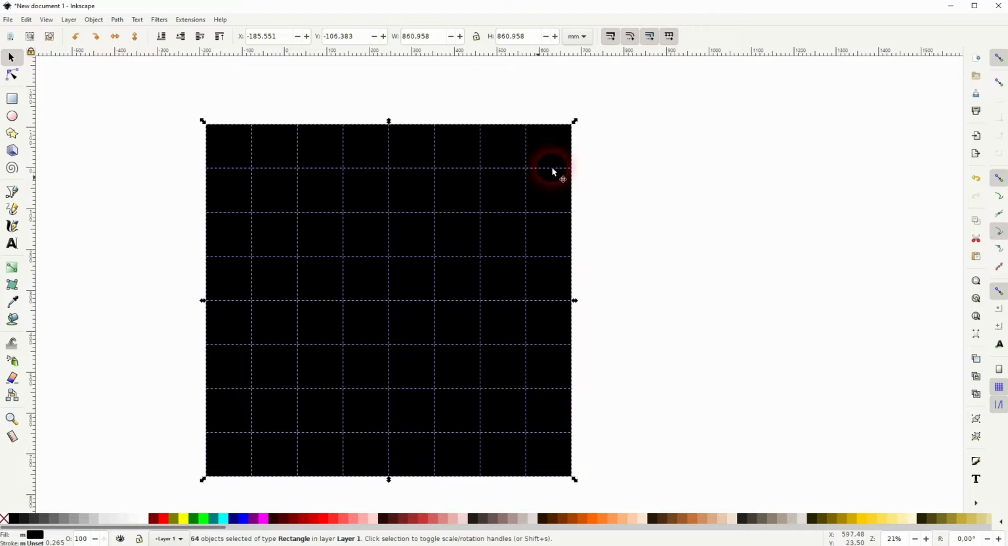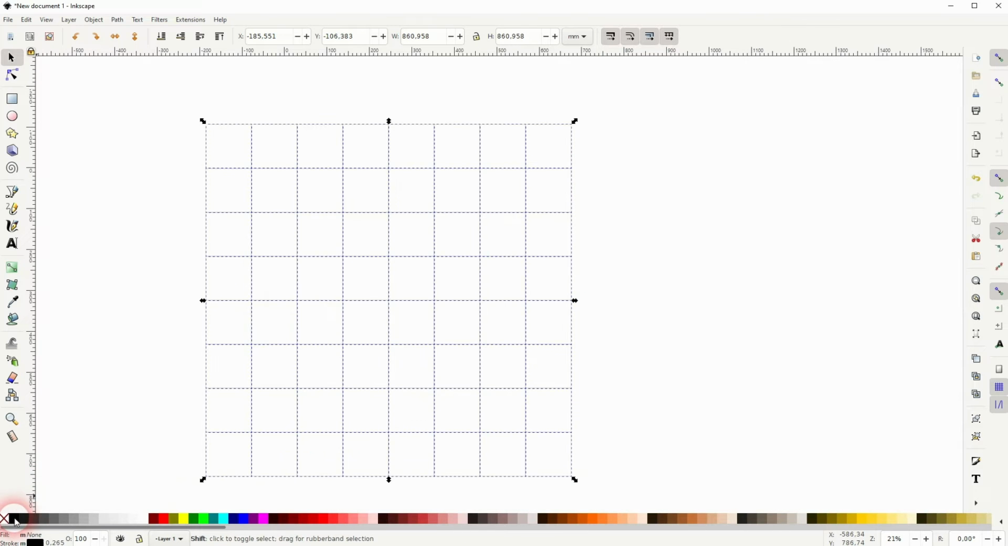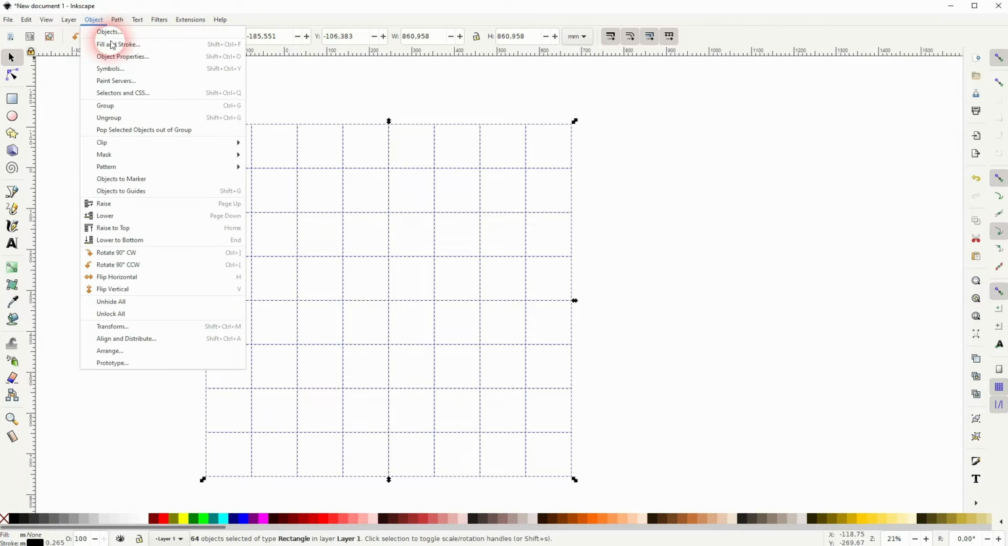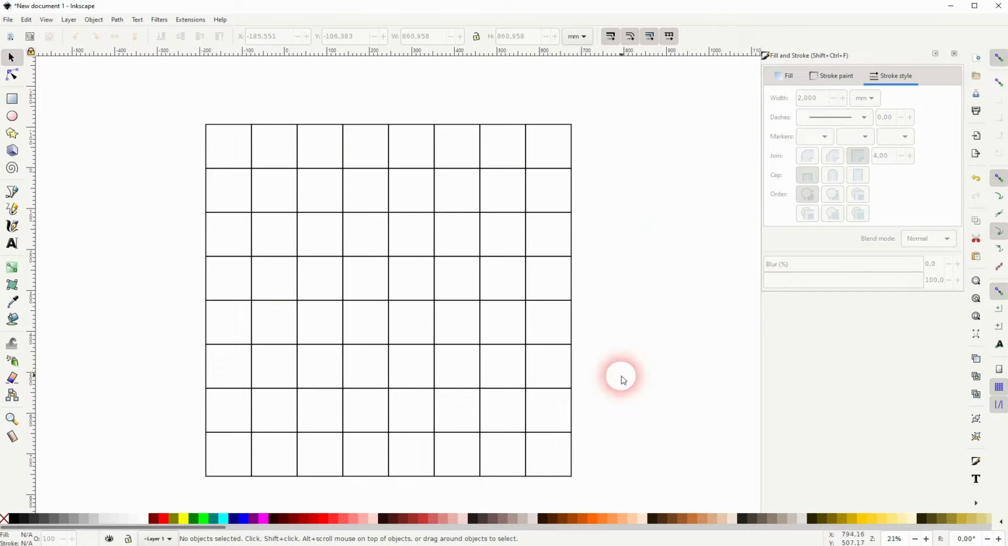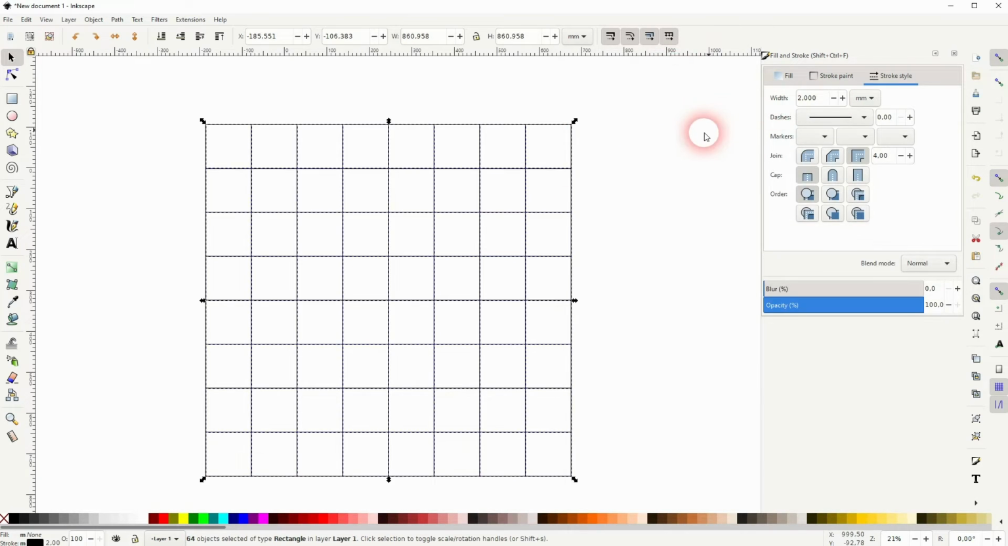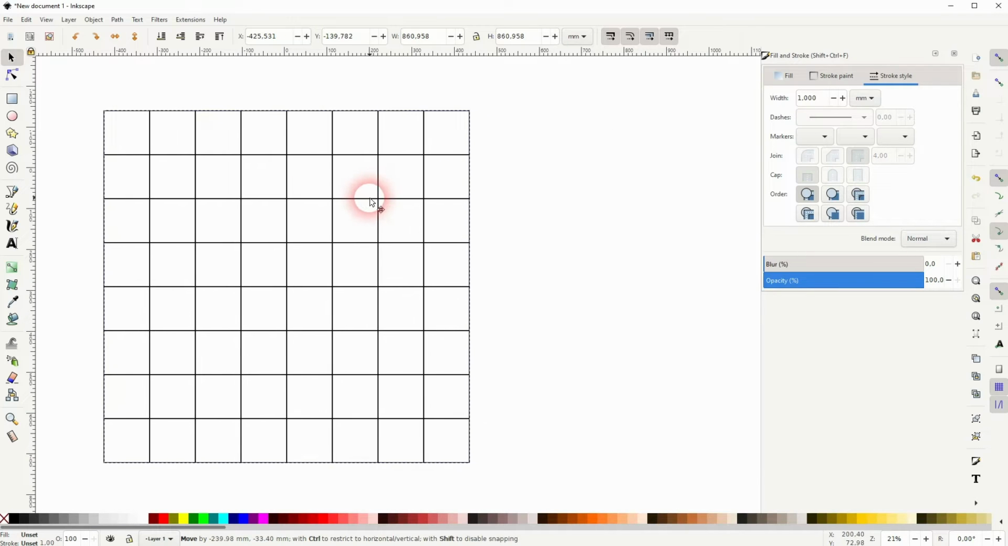Then I select it all, click on the X to get rid of the fill, and then I hold Shift and click on the black color swatch to get rid of stroke. In fill and stroke, I'll make it a little bit thicker. And then I press Ctrl G to group it all. So this is our basic grid.